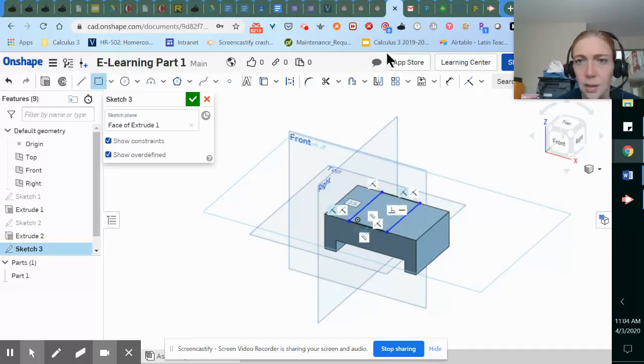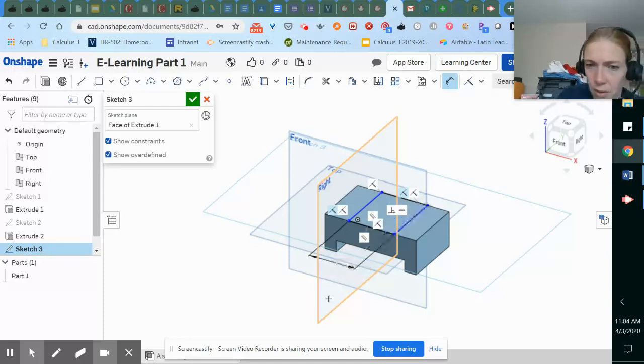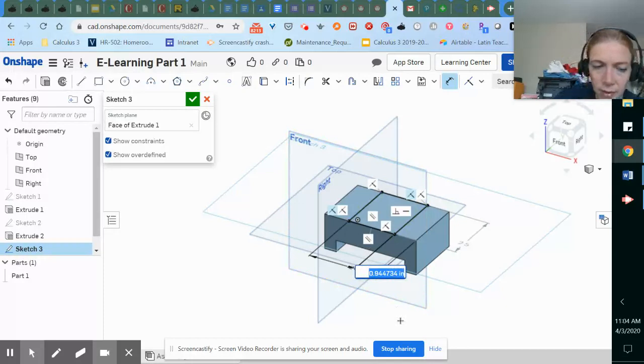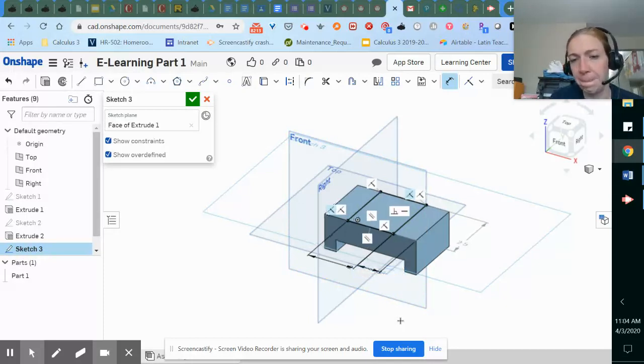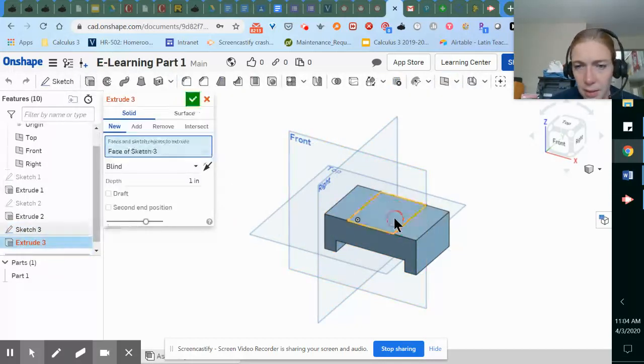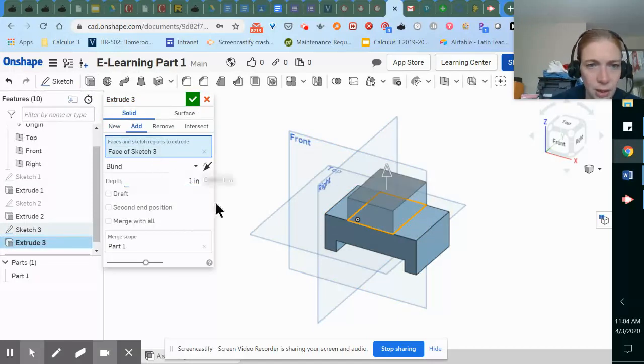Okay, and I need to dimension it again. So this is going to be 2 inches. This one's going to be 2.5, and it should be 2.5 because that's how far we extruded it. And then we need to make sure from here to here is 1 inch. Okay, so once we do that, we can extrude this guy, and we're supposed to extrude him 1 inch up.